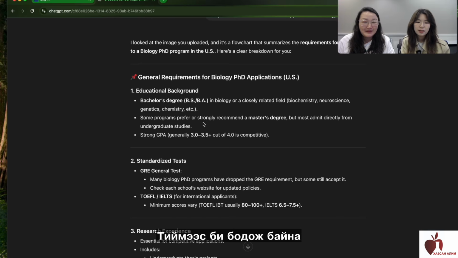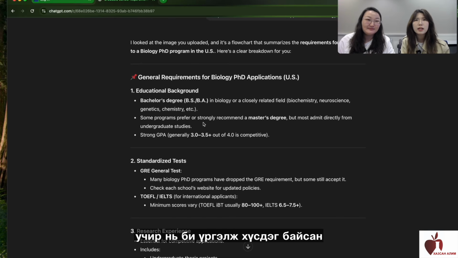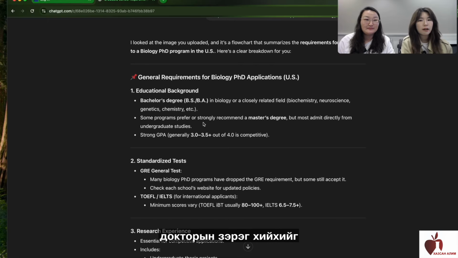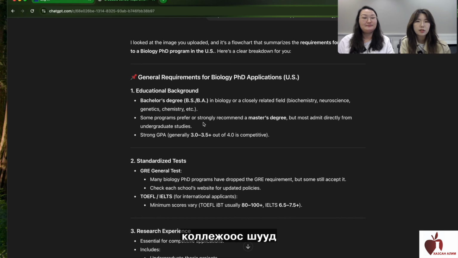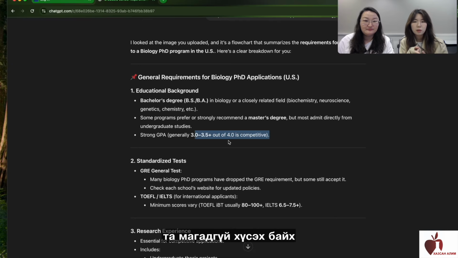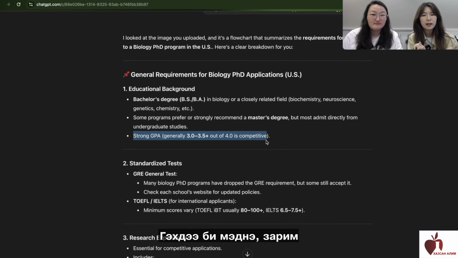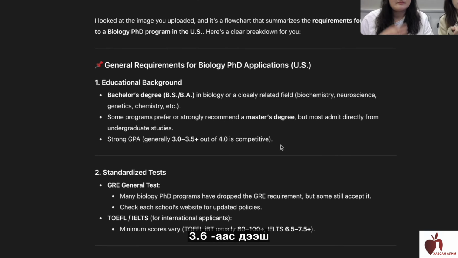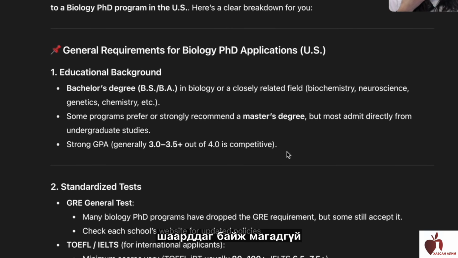Yeah, so for me, because I've always wanted to do a PhD after my bachelor's degree, I started preparing early on during my bachelor's. For people who want to get a PhD straight out of college without getting a master's in between, it's competitive because, for example, you need a slightly higher GPA. If the total is out of 4, then you probably want at least 3.0 to 3.5. But I know some more competitive programs might require a GPA higher than 3.6 or even 3.8.